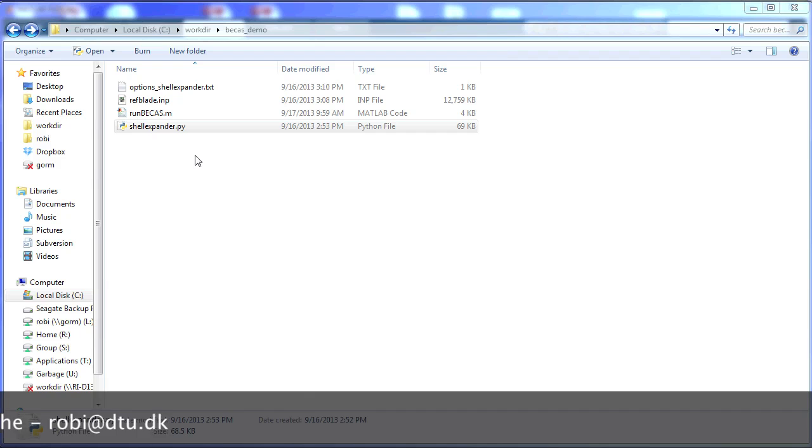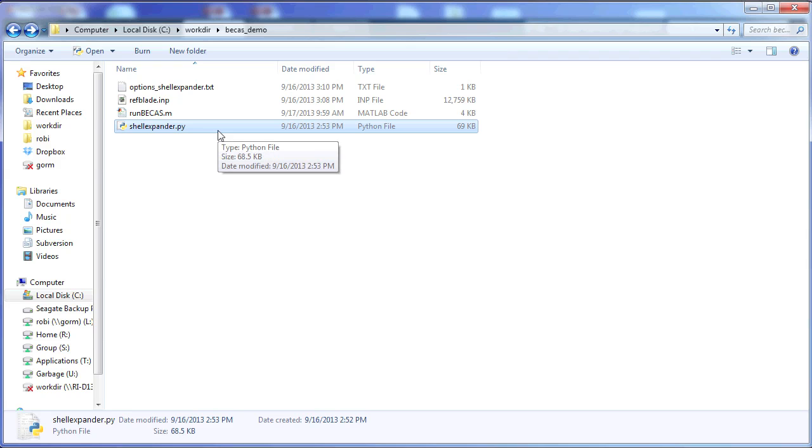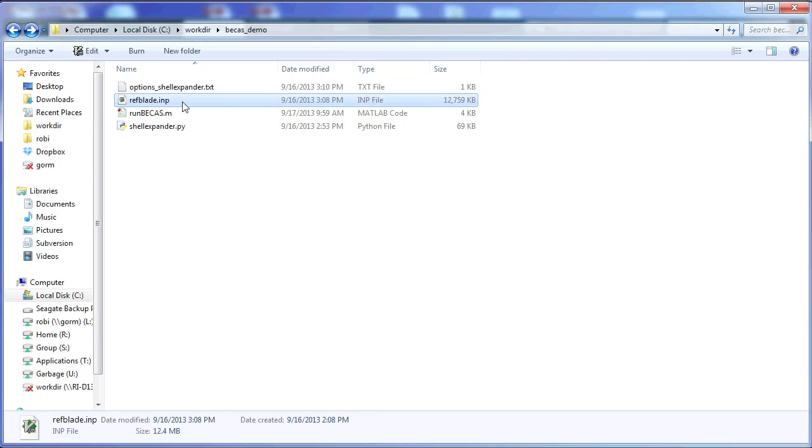We will be using a Python script called shellexpander.python, which can read information from a finite element shell model describing, for example, a wind turbine blade, and based on the information found there, produce a series of Becas input files. In our case, we will be reading information from a file called refblade.input, which is an Abaqus shell model. Let us have a look at this model first.